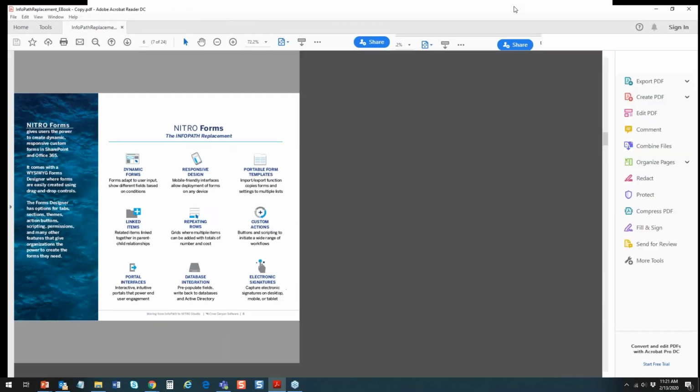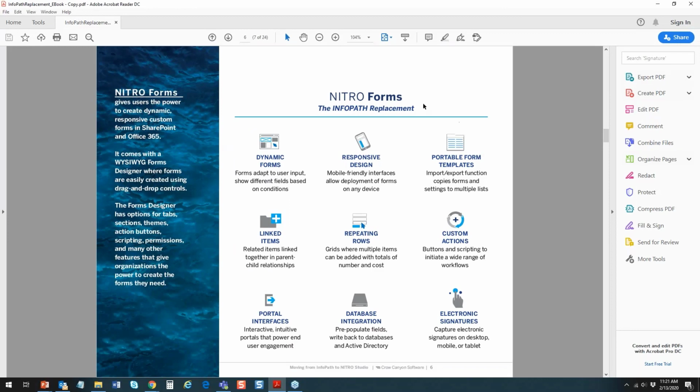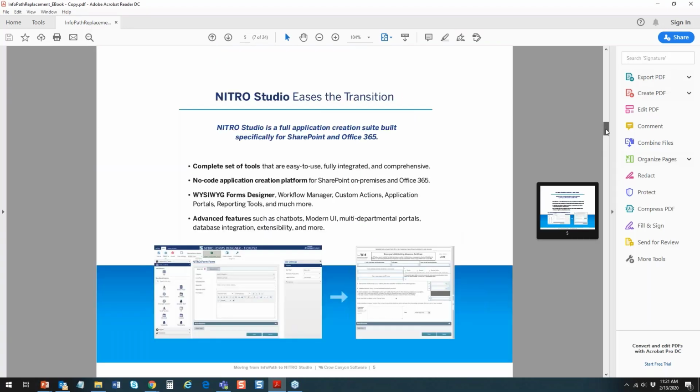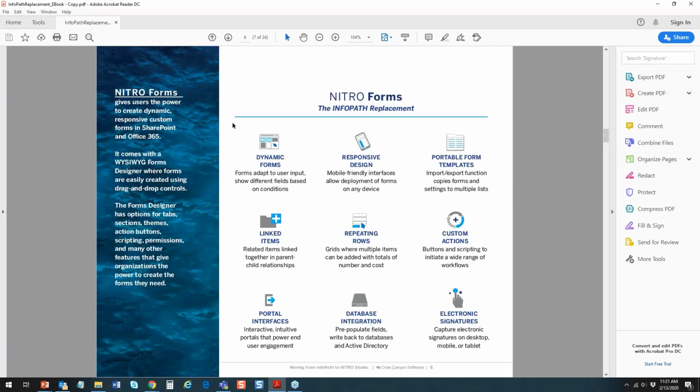What I have here is what NITRO Forms has in it. Now, this is from our ebook. Like I said, send us an email, and we'll send you the download link for this PDF. It's a really cool looking ebook. Jocelyn did some great designs on it. But anyway, here's NITRO Forms, showing you some of the features that come with it.